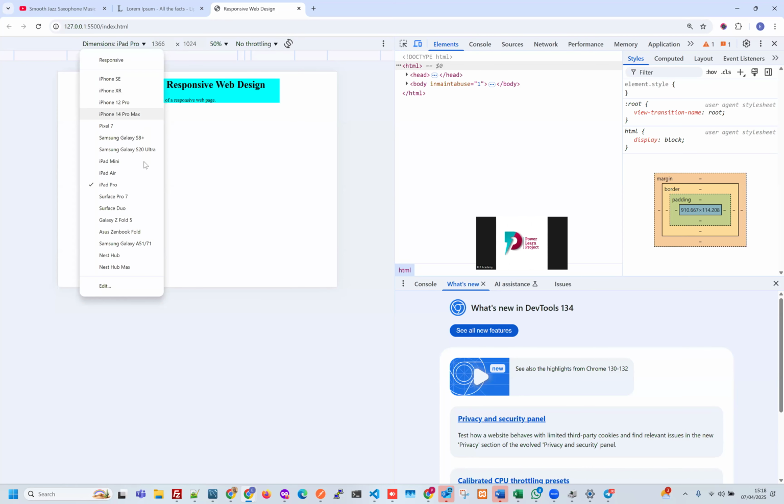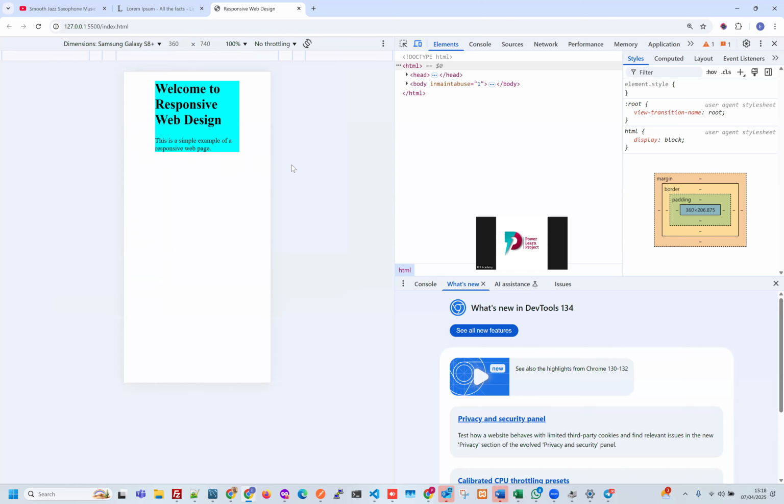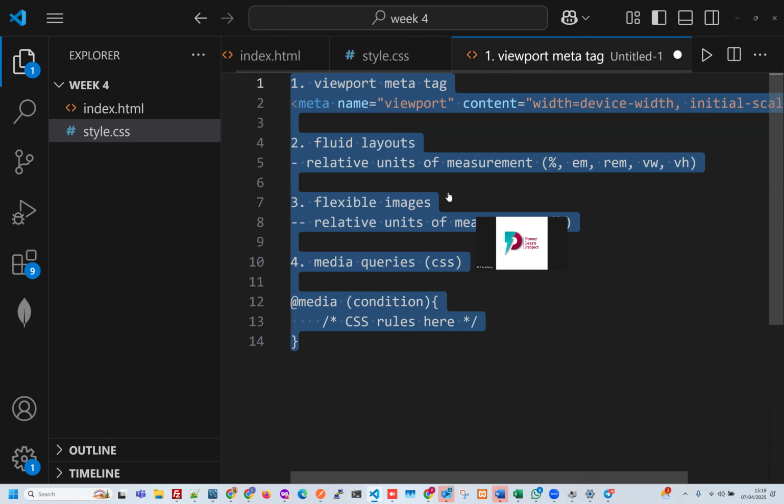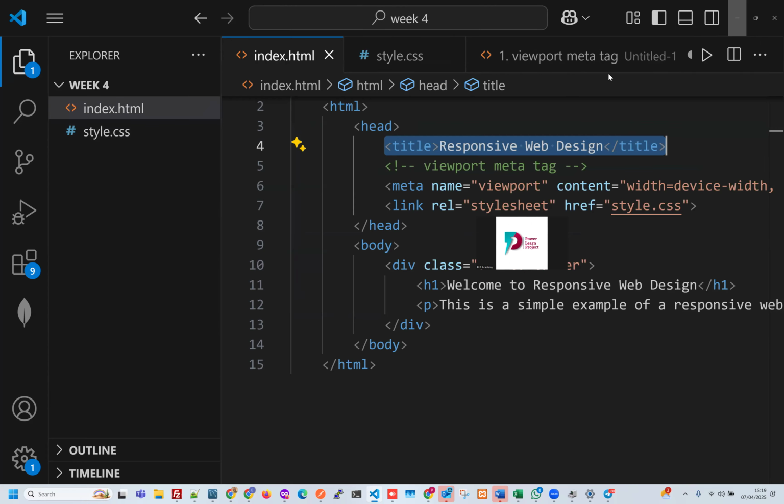Let's do a Samsung Galaxy S8 Plus. We have portrait and landscape. So that is an example of a fluid layout, when you use relative units of measurement.